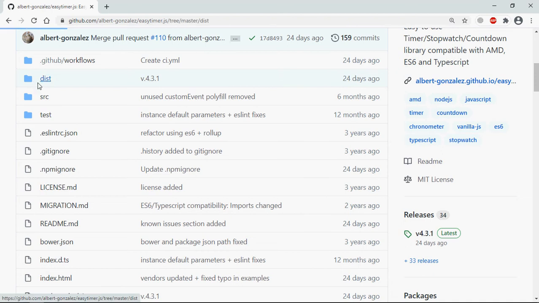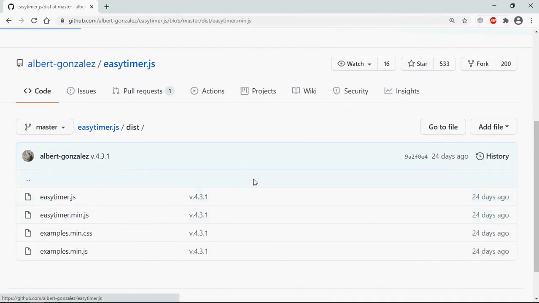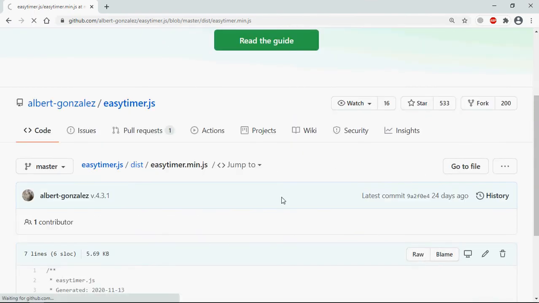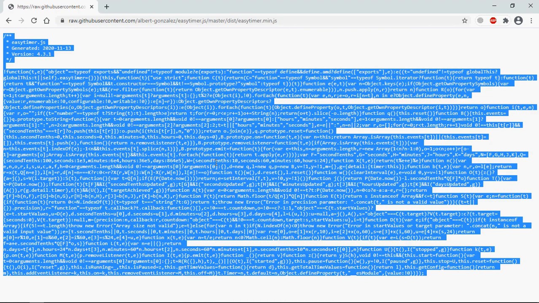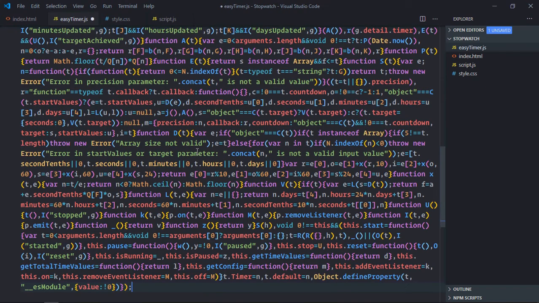We need to go to this dest folder and there is EasyTimer.min.js. Simply click on raw here, copy this, go to code editor. So we'll create a file here EasyTimer.js and simply paste it. Save it.